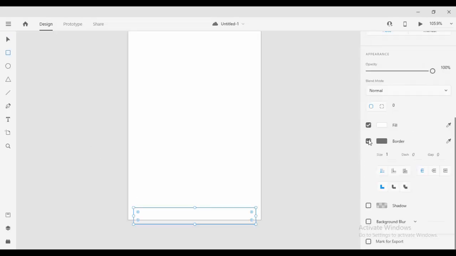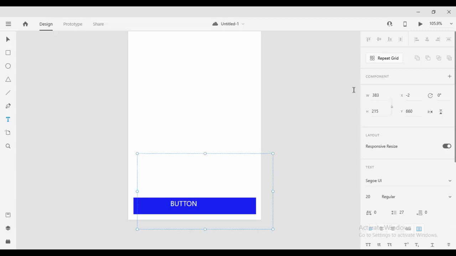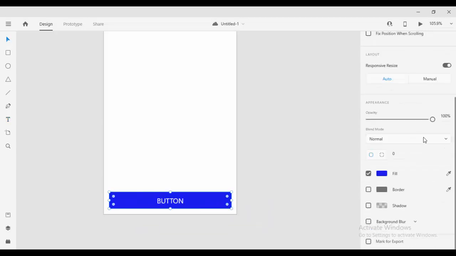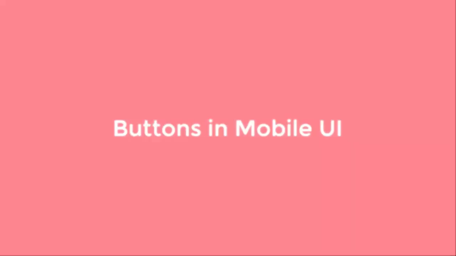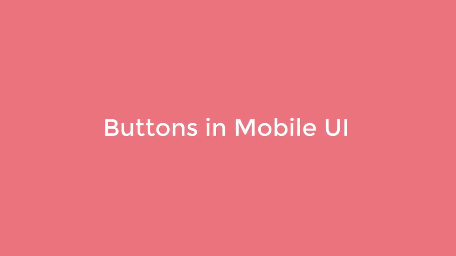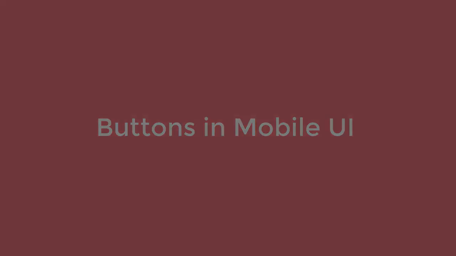Today in this video, I'm gonna discuss some rules, do's and don'ts about buttons in mobile UI designing. In mobile UI designing, button is a very important element because it communicates with the user to make actions. This video is going to be very informative for you. So let's start with the first type of button.